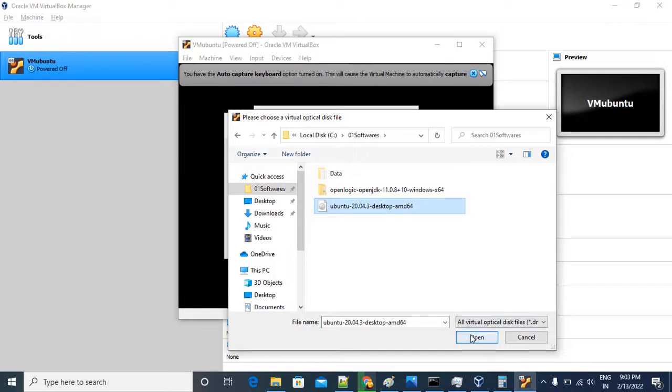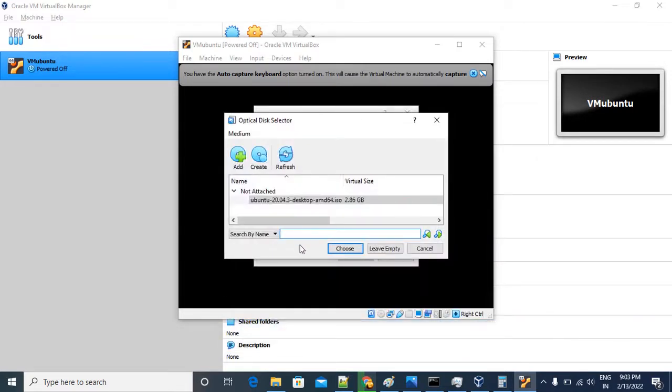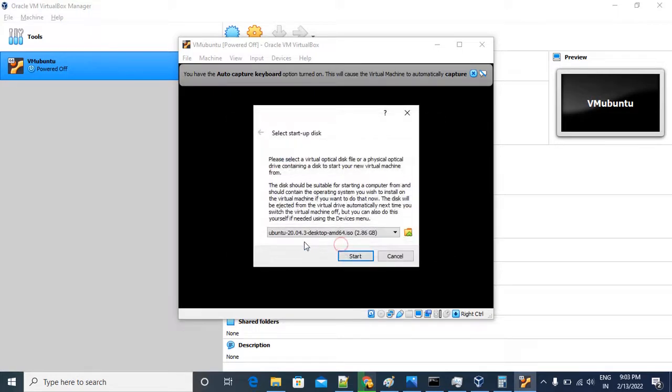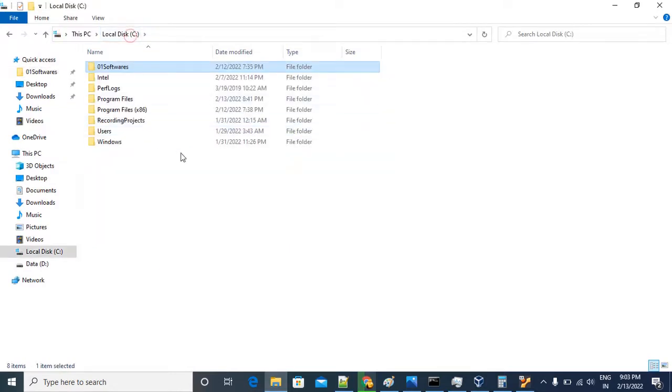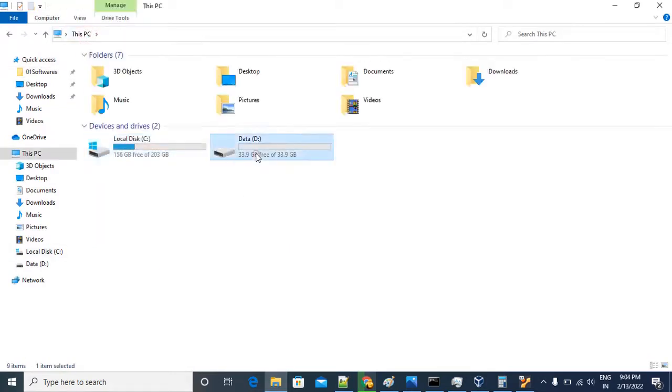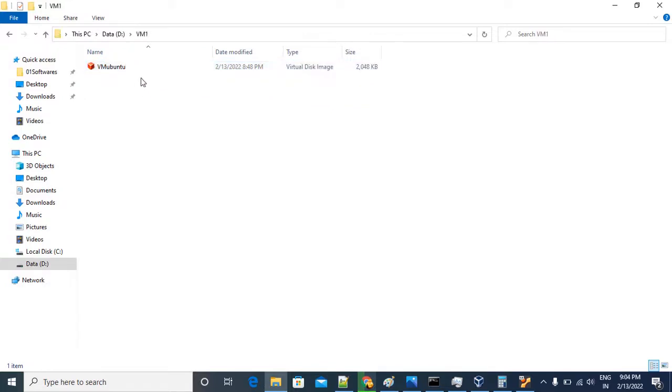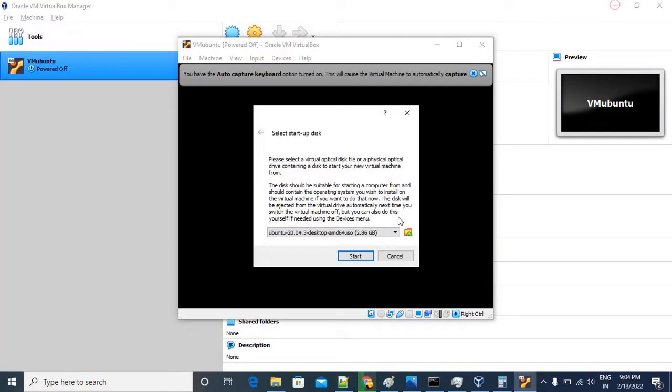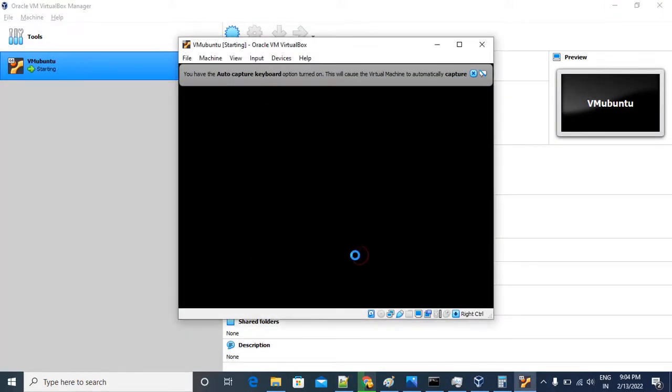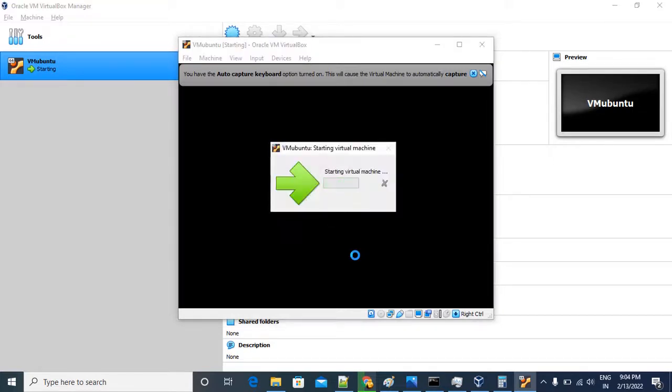Okay, I'm just selecting that, I'm clicking on open, fine. Yeah, now this is the place. And if you observe, previously we selected D drive for this space M1. Here our setup is installing the virtual disk image. Now I'm starting the installation of Ubuntu.